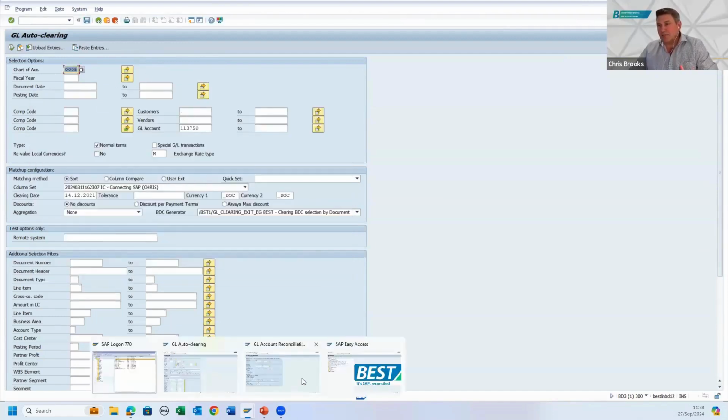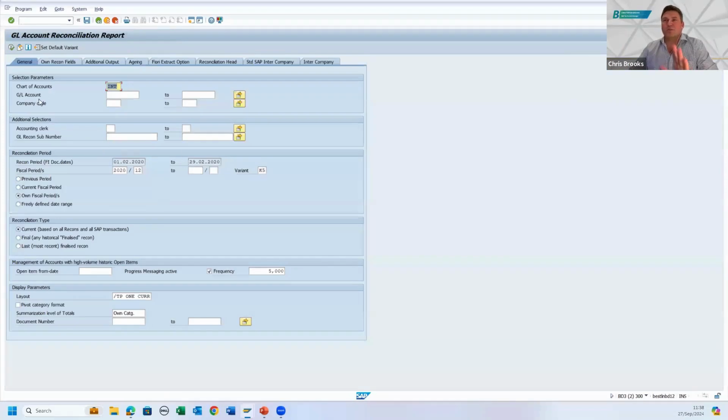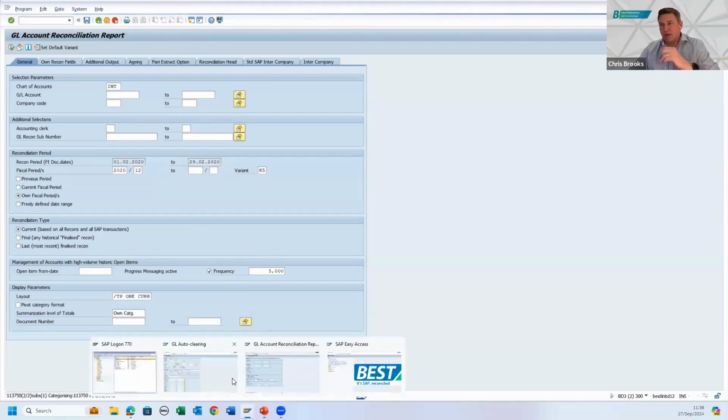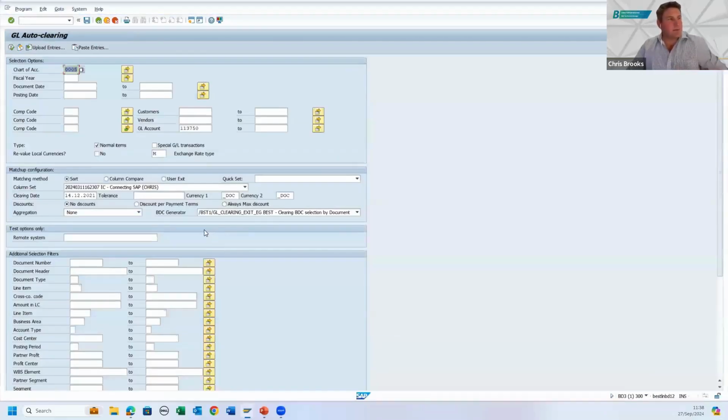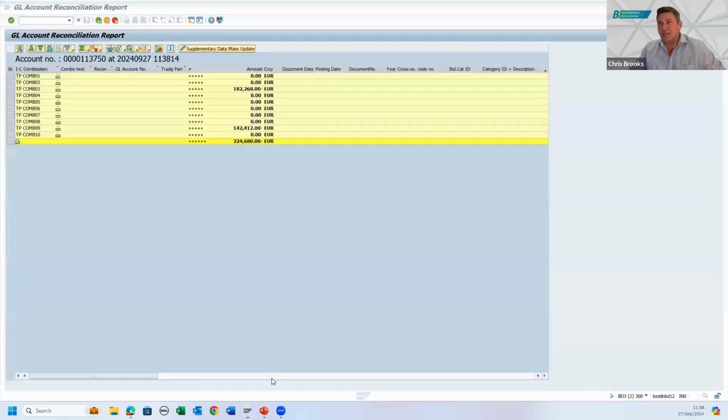Okay, and now just lastly, I'm going to run a recon report here in another session. And what this is looking at is, now I'm reconciling my intercompanies at month end. And what we found is that the clearing tool can actually be quite useful as a tool to assist with that reconciliation process.